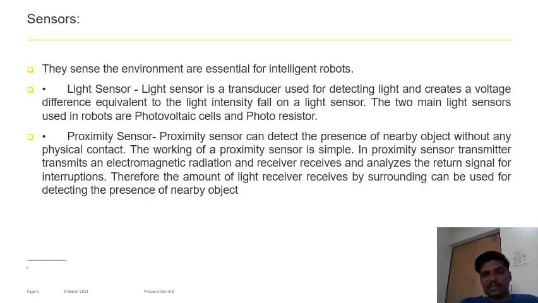First one is the light sensor. A light sensor is a transducer used for detecting light and creates a voltage difference equivalent to the light intensity falling on the light sensor. Two main light sensors used in robots are photovoltaic cells and photoresistors.